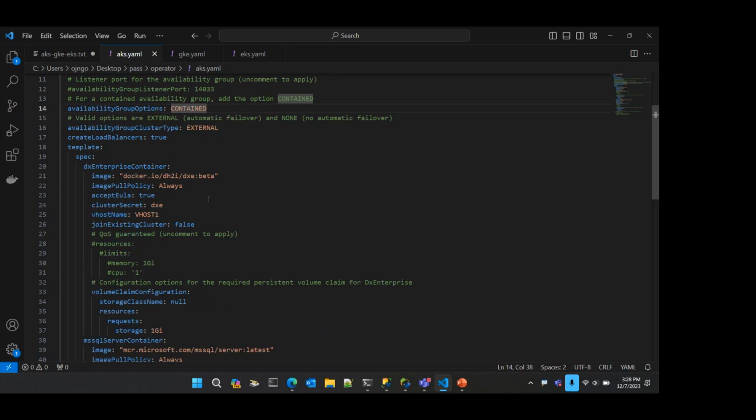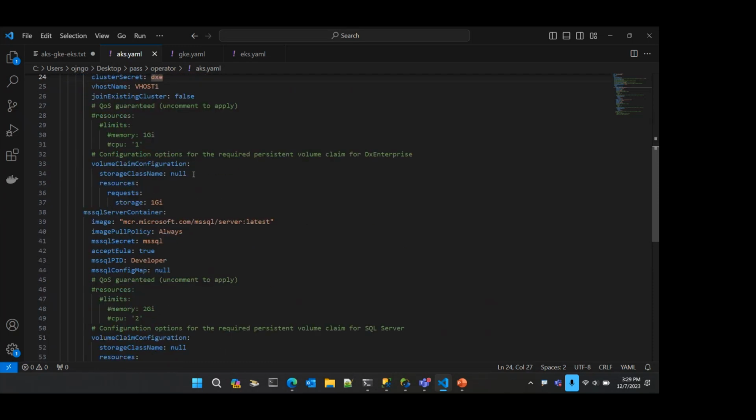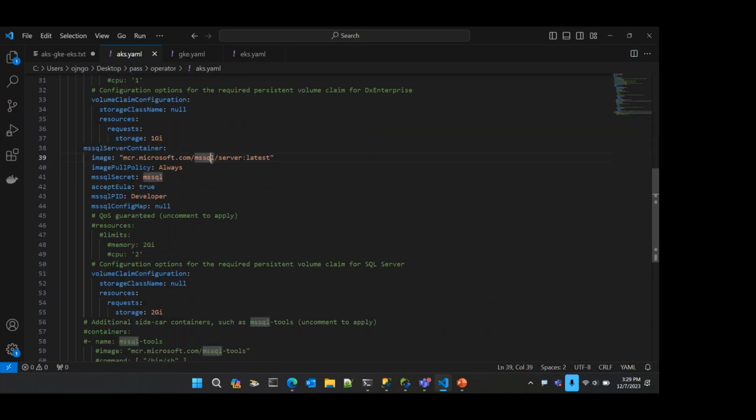In this particular deployment, for each pod, for each replica, there are going to be two containers. The first one is the DX Enterprise container. We're going to pull the image from Docker Hub, and the secret for our DXE container is coming from the DXE secret that we created earlier. For SQL Server, we're going to connect to MCR and pull the latest version of SQL Server from the repository. And of course, for the SQL Server secret, again, we're using the MS SQL secret.